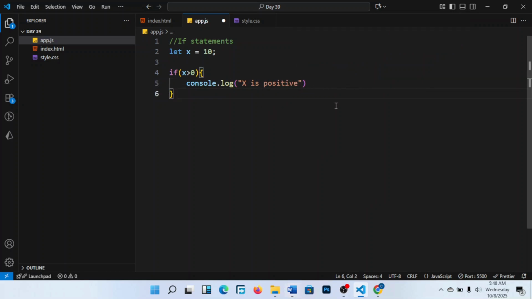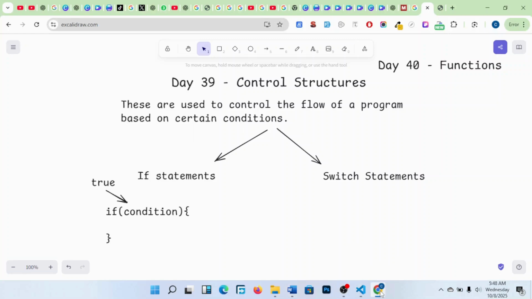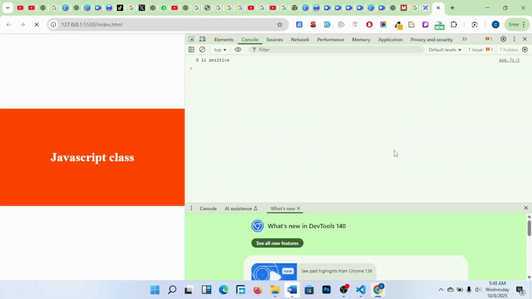So when I come in my console and I see how it looks like, I see x is positive. Are you seeing it, members? Are you seeing this, members?